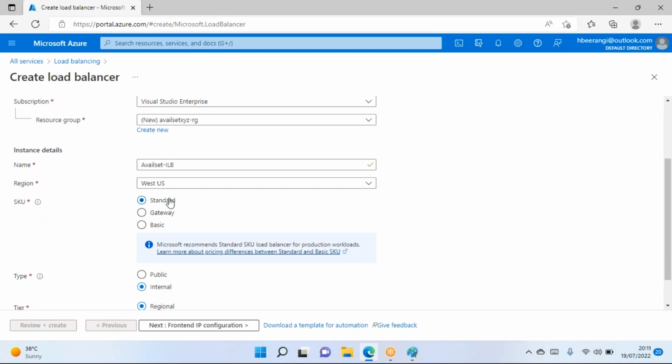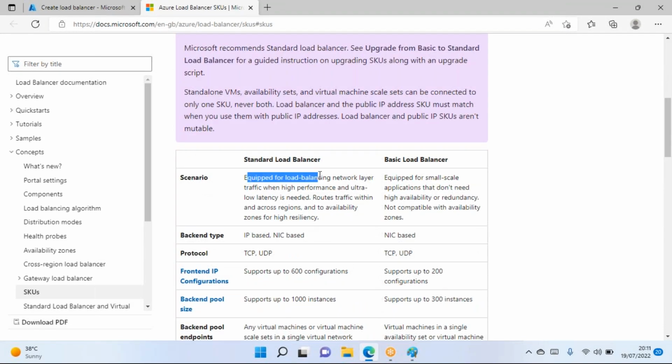We have seen here SKU, like we have got multiple plans. If you want to go for basic, you can still go for it, but the recommended one for production is a standard load balancer. The recommended one for production workloads is a standard load balancer. Now if you want to see the differences between basic and standard, you can go through this link where you'll have some similarities.